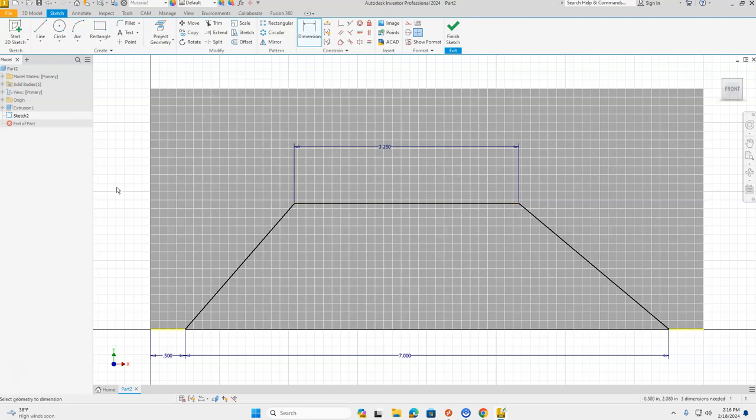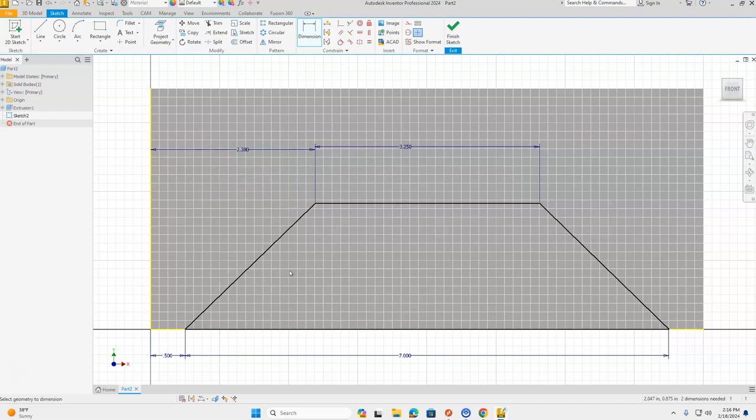Now we need a distance from the edge to where this top of the unfinished triangle begins. So with our dimension tool, I'm going to click the left-hand side of my block and the left-hand side of that upper corner of my unfinished triangle and bring that dimension up. From our drawing, we can see that this dimension is 2.38. So I'm going to type that in, green check mark.